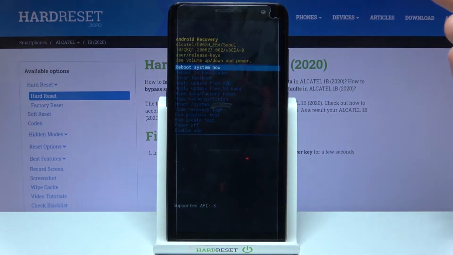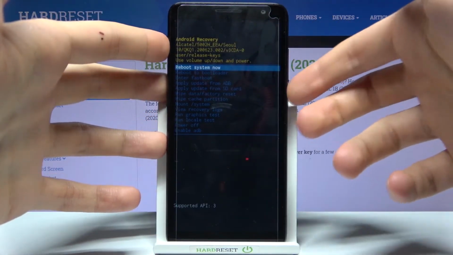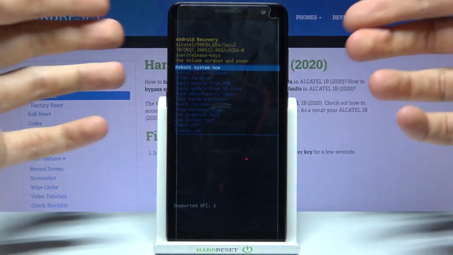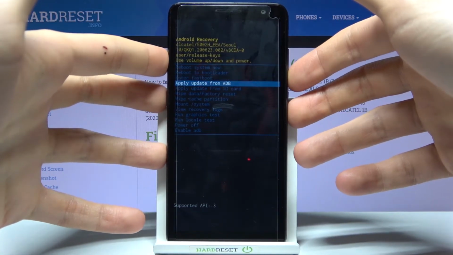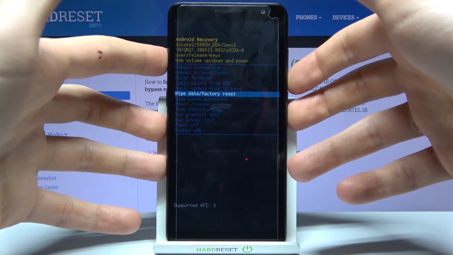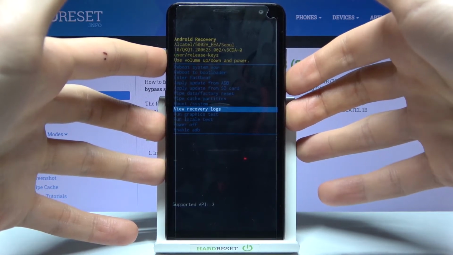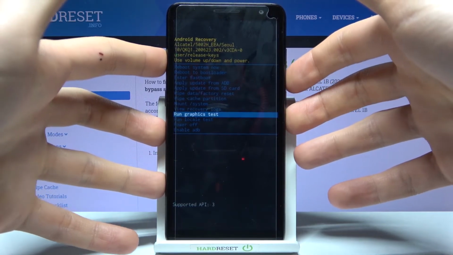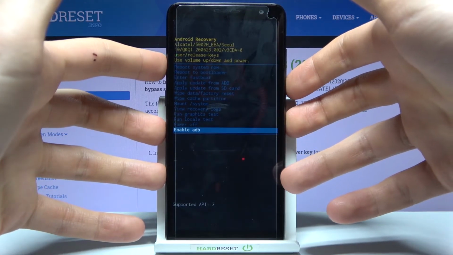And that's how you will enter recovery mode. Here in recovery mode, you can use volume keys to navigate and the power key to select, and here you have such options as reboot system now, reboot to bootloader, enter fastboot, apply update from ADB, apply update from SD card, wipe data factory reset, wipe cache partition, mount system, view recovery logs, run graphics test, run locale test, power off, and enable ADB.